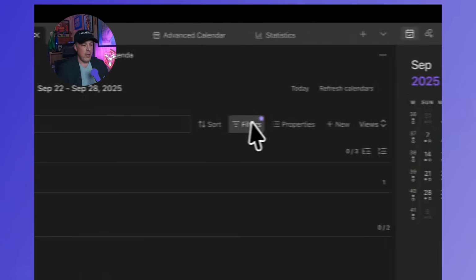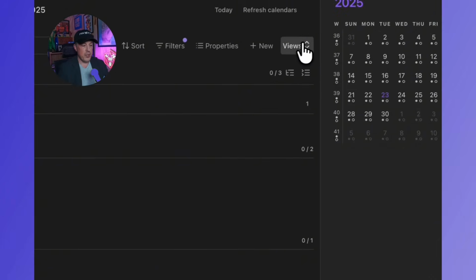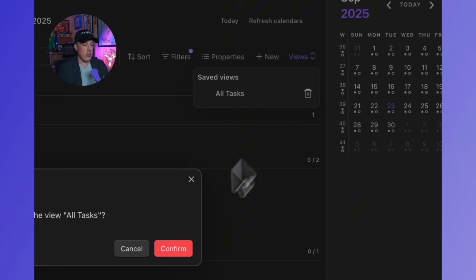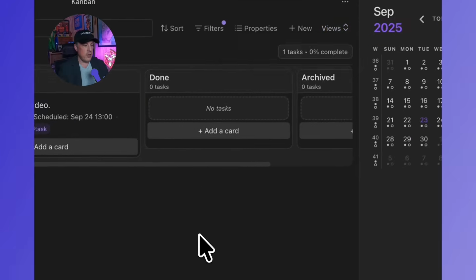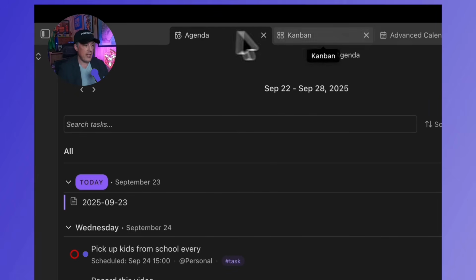Now the views, I've set this up before, so that's why they're showing up here, but they don't automatically go over from other areas. Oh, I guess they do. Oh, that might have updated since the last time.